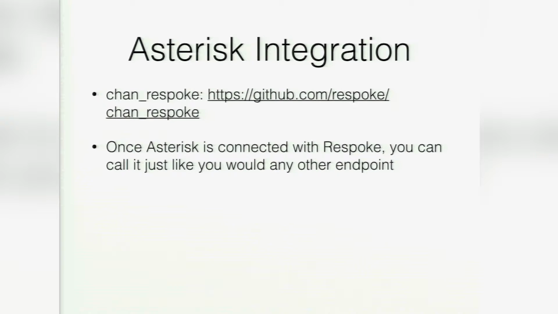Another thing that's going to be most interesting for you guys is that we do have Asterisk integration. We have a channel driver called Respoke that's up on GitHub and is open source. Contributions welcome if you want to help us out with that. Respoke/Respoke. When an Asterisk endpoint is connected with Respoke, it behaves basically just like a web endpoint. You would basically start audio to the Asterisk endpoint just as you would any other web endpoint. Similarly, when your dial commands route calls to your Respoke endpoint, they will get routed to the endpoint ID that you're specifying.